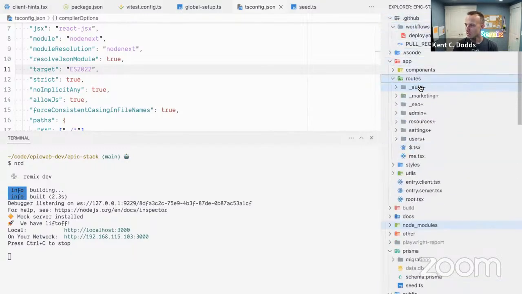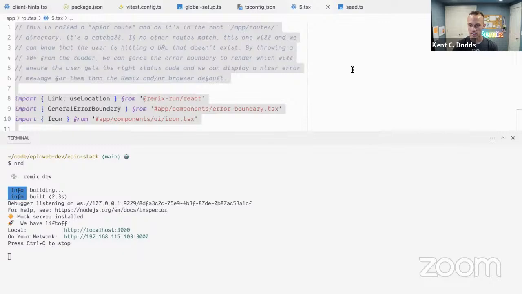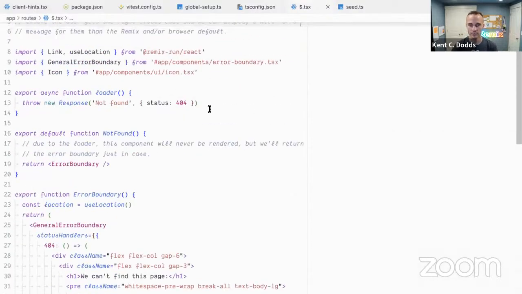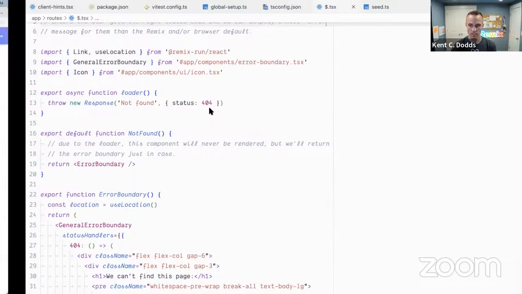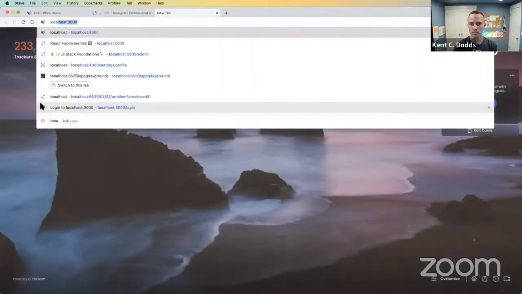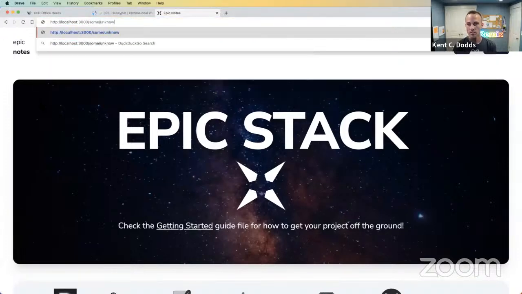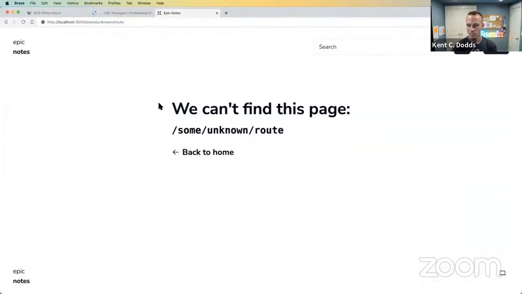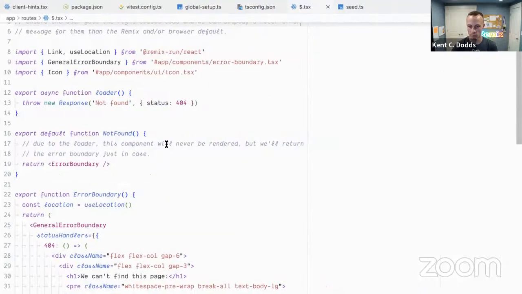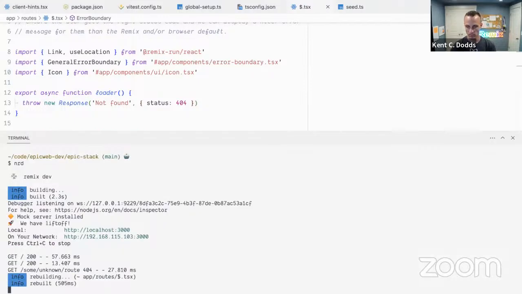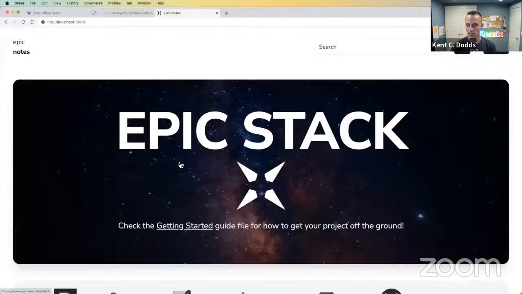Here in our routes, we're in our splat route. This is like our last ditch effort to handle random pages that don't exist. So if I go to localhost 3000, here I am on the Epic Stack, and I go to some unknown route, it gives me that 404. So that hit my splat route. Let's just make sure that's the case. So console log splat. All right, there we go.